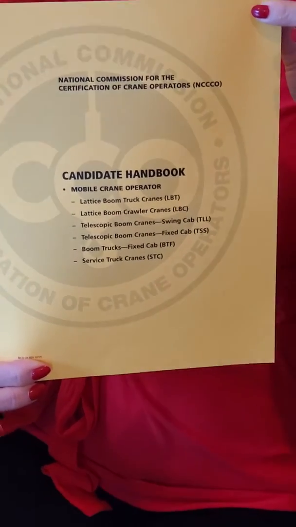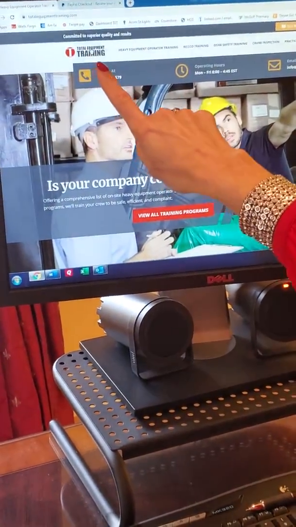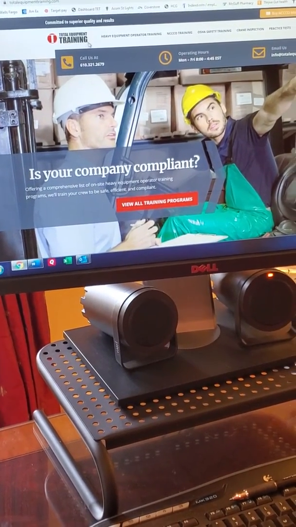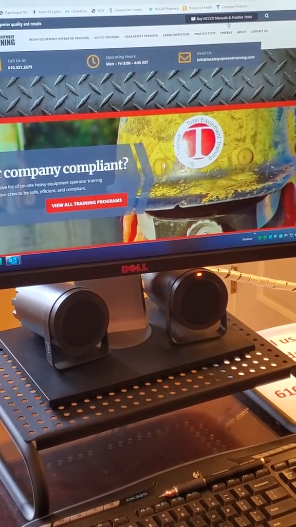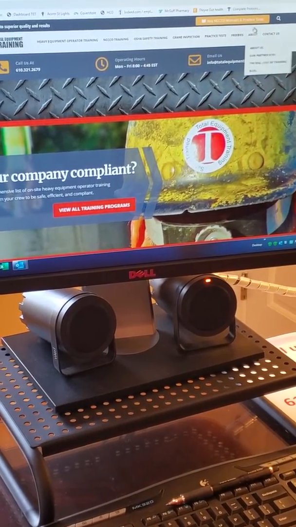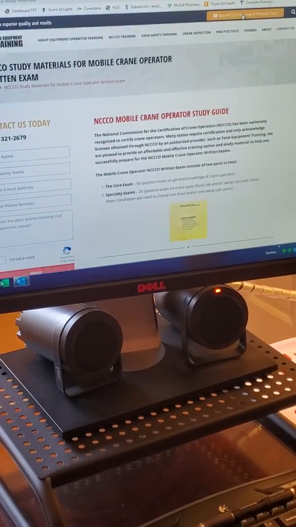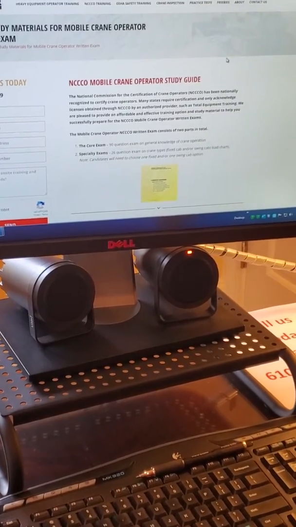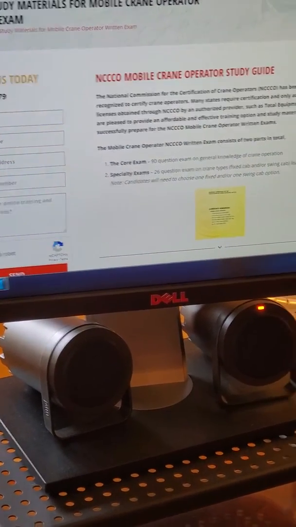So if you would go to totalequipmenttraining.com, this is what you're going to see. Again, it's totalequipmenttraining.com right there, where my mouse is. And then at the top, you'll see a gold bar right here. When you click on it, it's going to indicate you're on it, and you open it up. That's going to take you to your study kit, the NCCCO Mobile Crane Operator Study Guide.